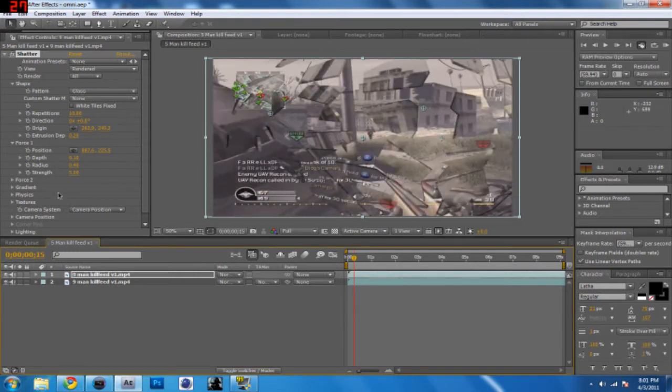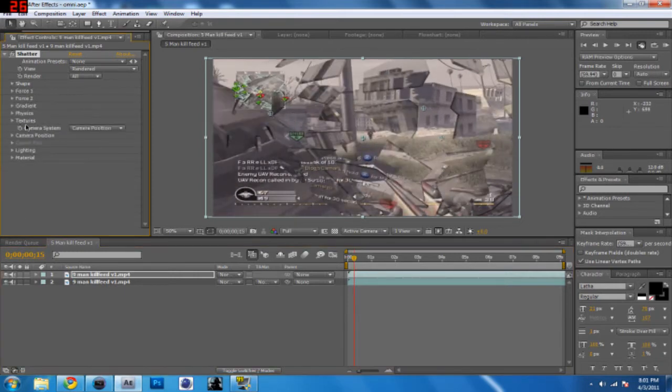Some more settings you might want to look for is force 2. I really don't use that often, or I don't use it at all. I really only use force 1. Gradient, I don't use that either. Physics, you want to mess with a little bit.